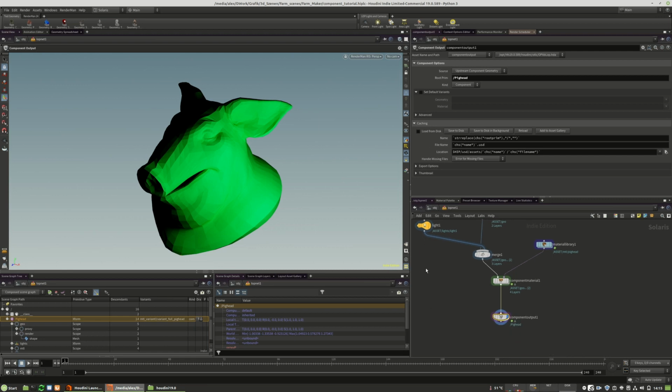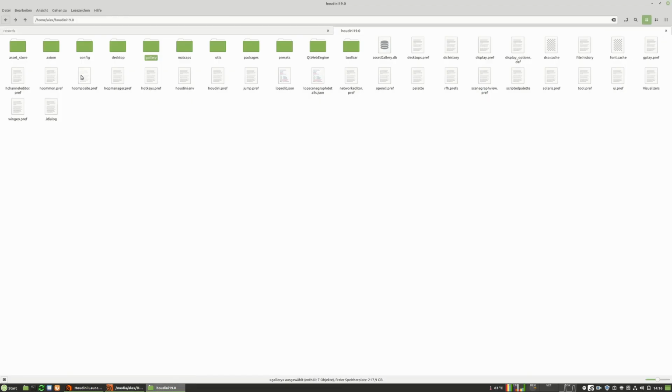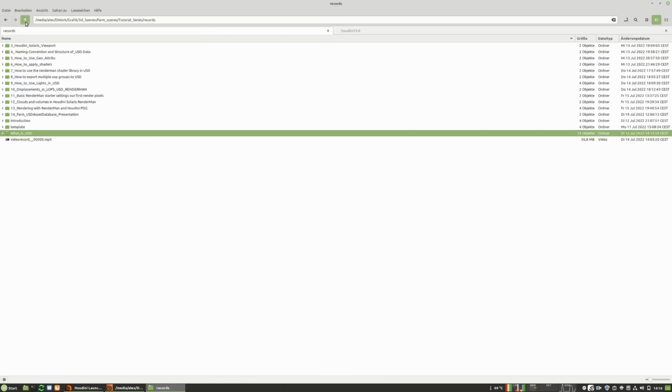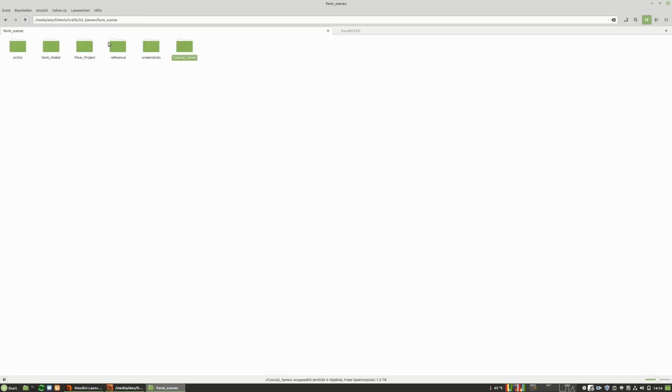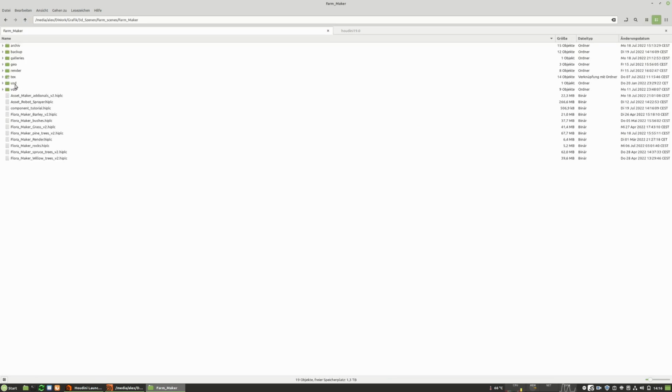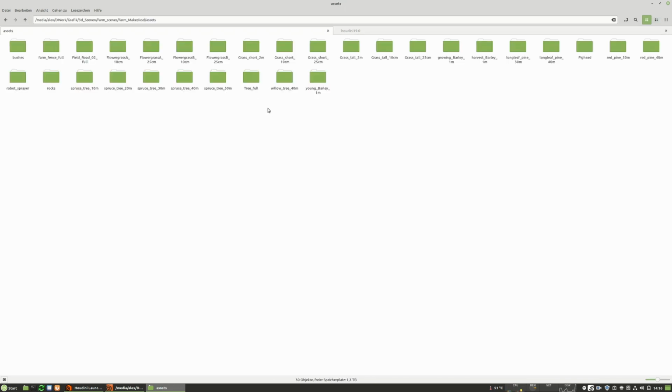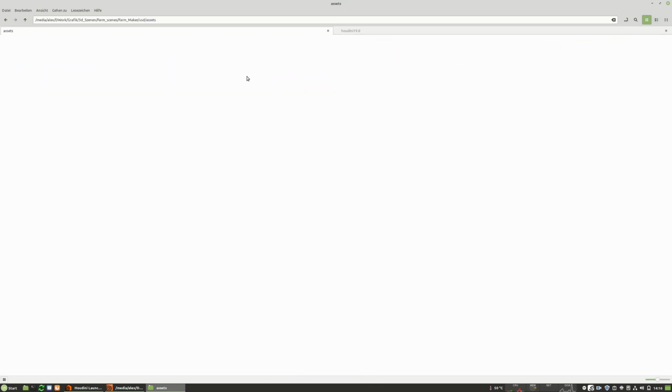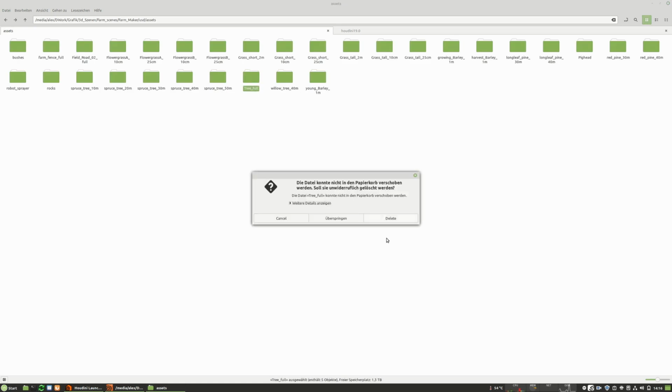And all we have to do is save it to our location. Currently it's in our hip placement in our project folder. I hit save to disk, and it will probably store it right in here, in the project. So this was my first test, so we can delete that.